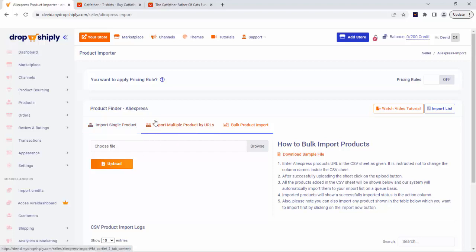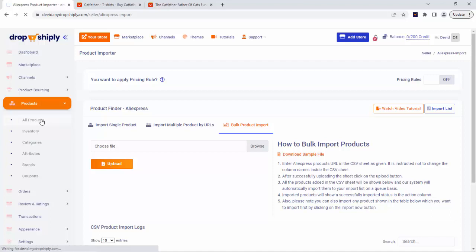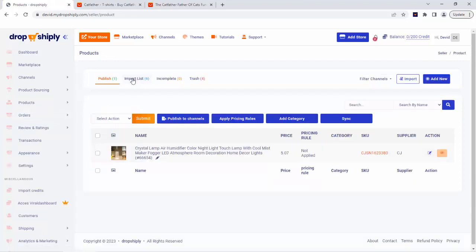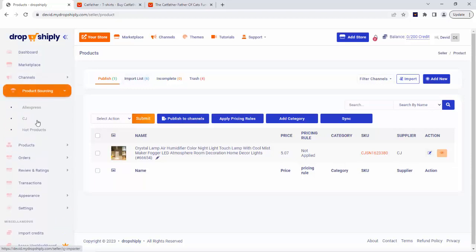And by the way, all the products, like I told you guys, will be imported into your import list, right here in products, all products, import list. You just click here and you will see all your products displayed. Now, before showing you that, I want to show you two other ways that you can import products to your store. As I told you previously, you have CJ Dropshipping and also the hot products database. So I'll talk to you in the next video.